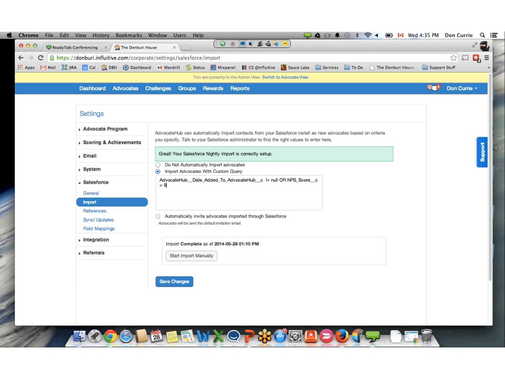So what does this mean? This NPS score __C is the name of my Salesforce field, which holds my NPS scores. Every night, when AdvocateHub imports information from Salesforce, it will pull in every person who gives you an NPS score of 9. And if I add another one, it will also import anybody who gives you an NPS score of 10. That's if you have this information already in Salesforce.